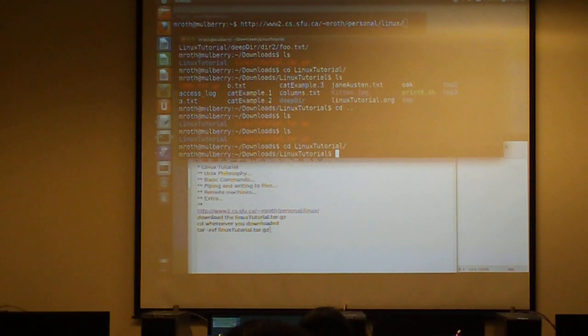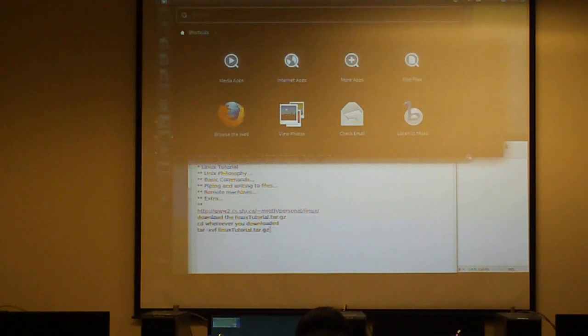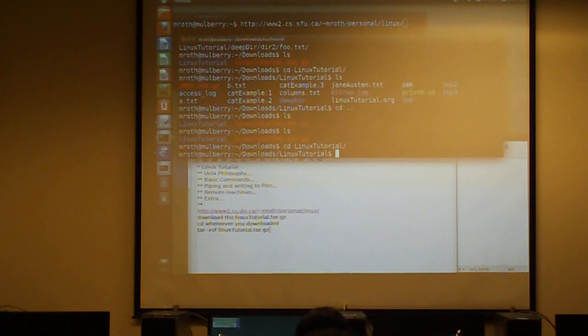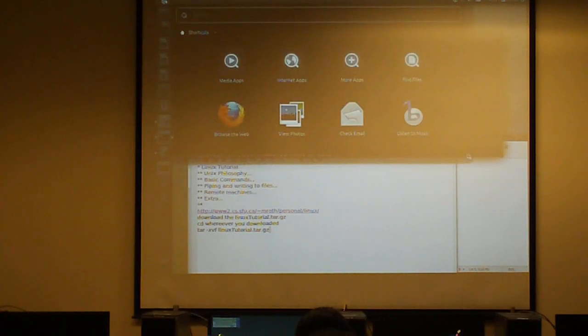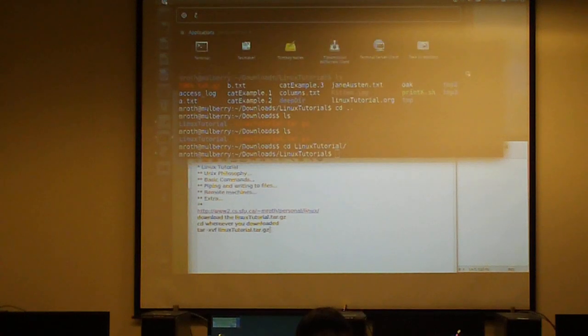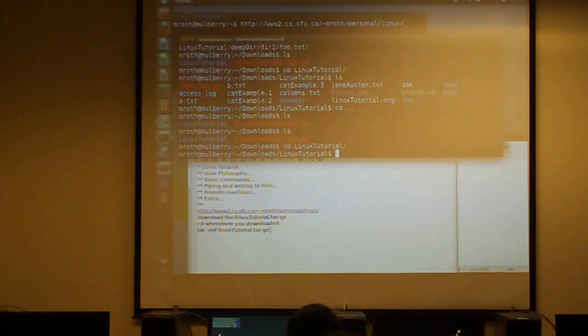Open up a terminal. So I guess the first thing is, I guess everybody knows how to open up a terminal. If you don't, click on this little button in the top left corner. Just type T for terminal, and it should bring it up. You might have to type more.